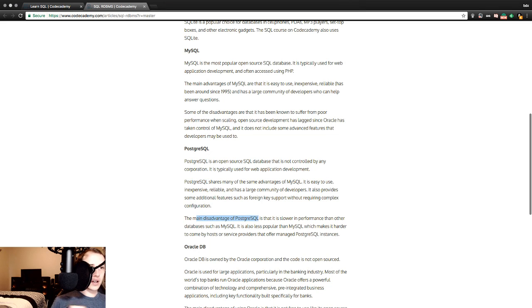The main disadvantage of PostSQL, yep, that's what we're sticking with, is that it's slower in performance than other databases such as MySQL. Interesting. As a side note, it's also less popular than MySQL, which makes it harder to come by hosts or service providers that offer managed PostSQL instances.